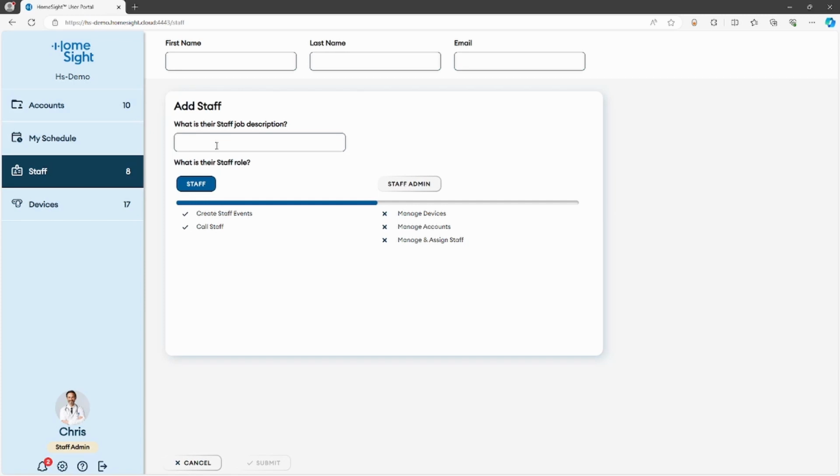Next, you will choose the privileges for this user. Assigning the role of staff allows the user to create staff events and call staff. Giving the user the staff admin role allows them to manage devices, accounts, and staff members. It also includes privileges from the staff tier. Once this is filled out, click Submit to send the email invitation for them to set up their account.